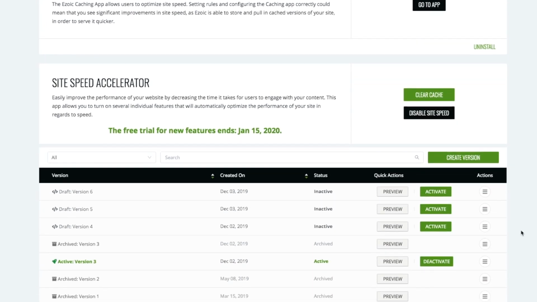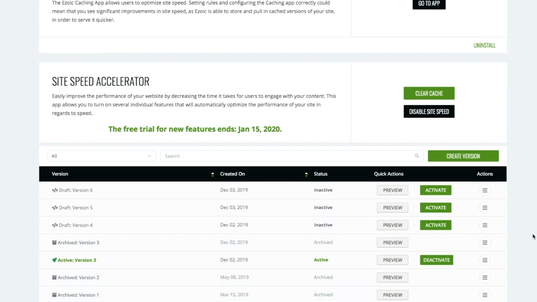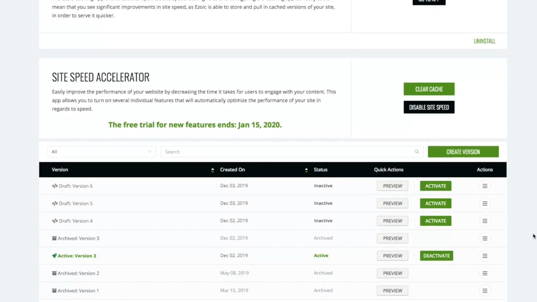What's really nice about the Site Speed Accelerator as well and the platform here is that you can create multiple versions of Site Speed Accelerator settings to activate or deactivate. So you can activate one and see how it does. And then if you want to try maybe adding something, you can make a completely new version and turn that one on without deleting the settings of your other one.